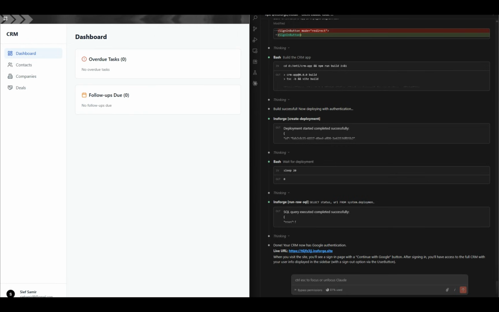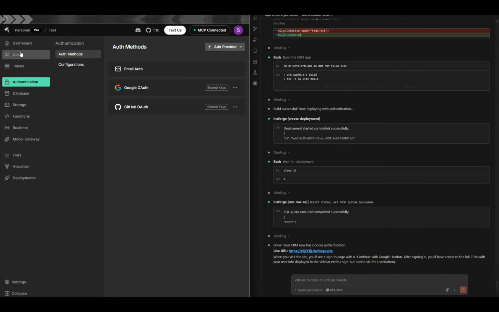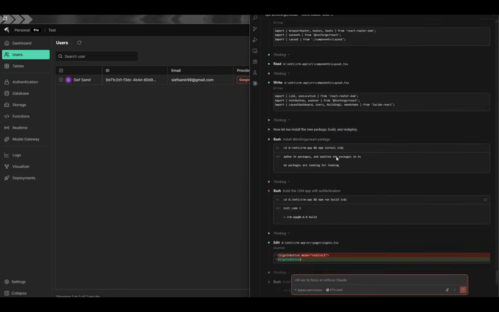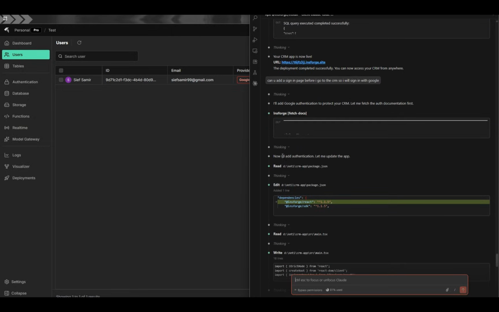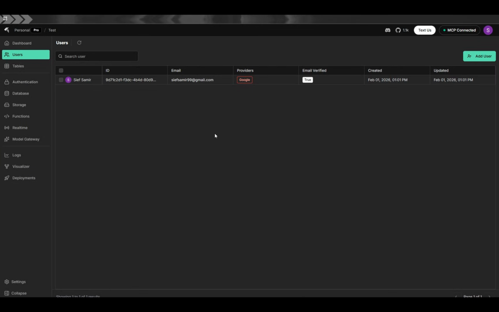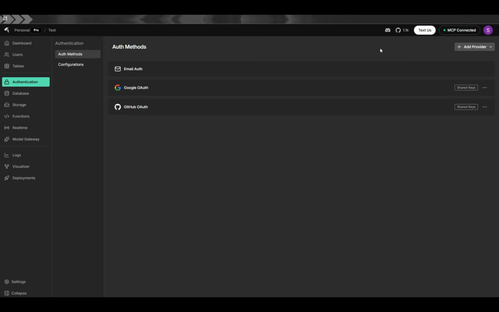And when you go back here and you go to users, then you will find your Gmail. So this is the email that we signed in with, the provider, and the email verified. So that's literally it. And how did you get this? In the last one, this is the one. I just told it, can you please install authentication? Can you add a sign-in page before I go to the CRM itself? So I need to sign in with Google first, then I can access my CRM. So simply, it just added it here, and then I just need to sign in in order to access my CRM. I just wanted to show you this really quick, how you can authenticate with any provider we have really easily without doing anything, okay?